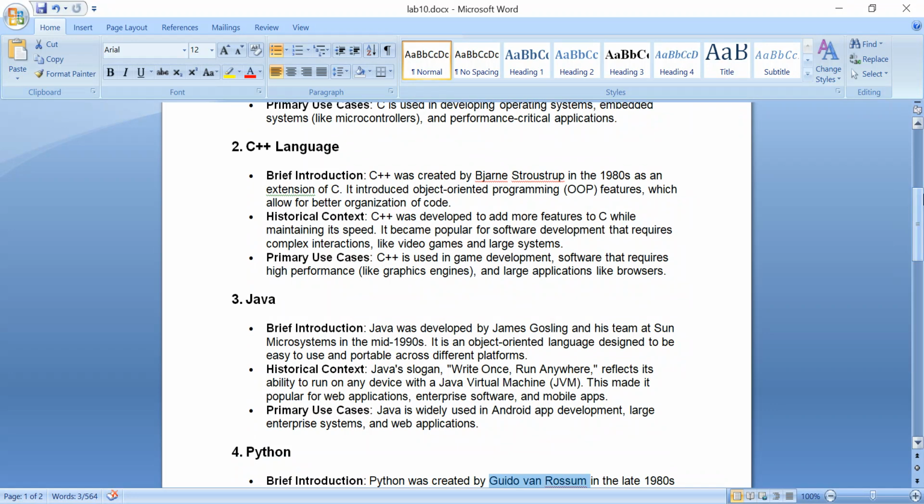The main motto of Java is that once you write the code, you can run it anywhere, on any type of machine with a Java Virtual Machine. If any system has a JVM, you can run that program on that system. You don't need to write it again and again for different systems or computers. Primary use cases: Java is widely used for Android applications, large enterprise systems, and web applications.